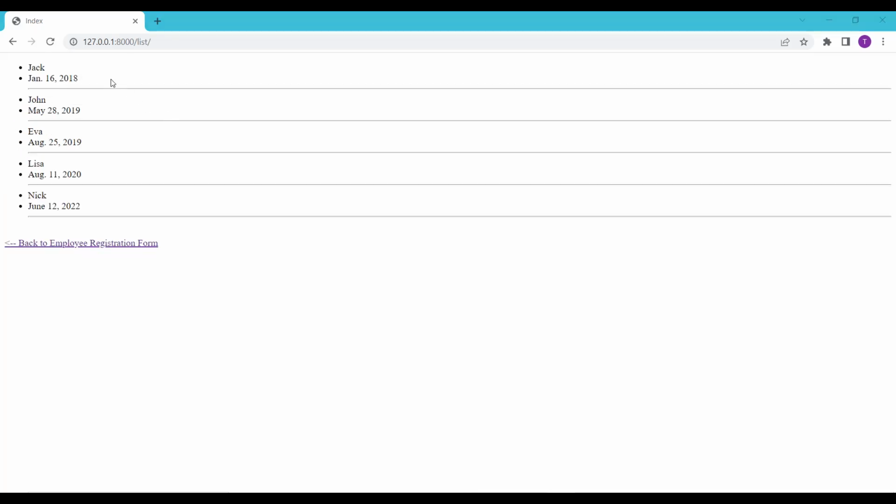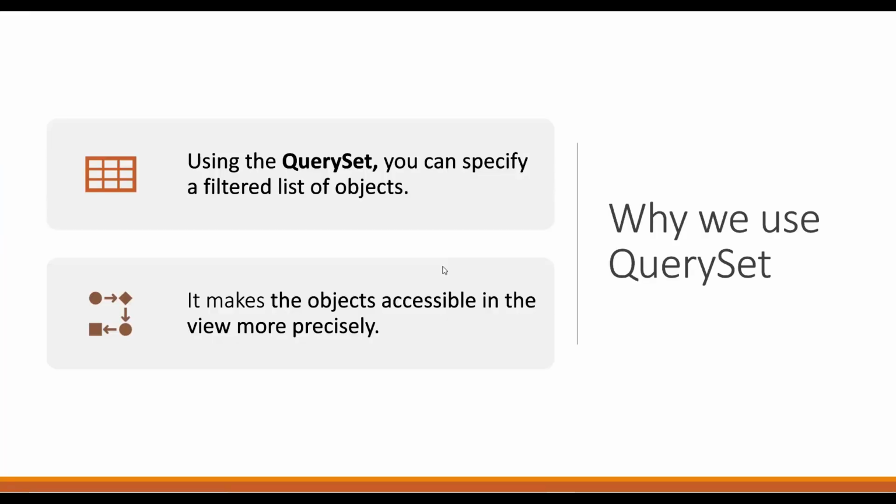So here you can see that it shows Jack at the top of the records as I use the filter object on the date of joining. Even though I entered the details of Jack last, it still shows on the top because of the filtering. So with this we have learned about subsets of objects, and in the next module we will learn about complex filtering.